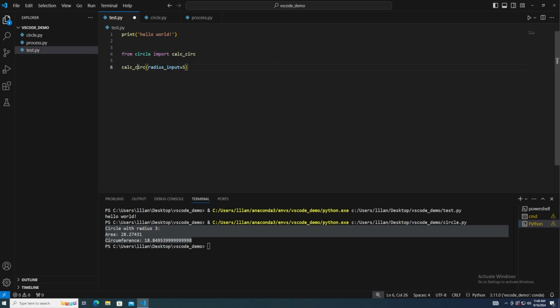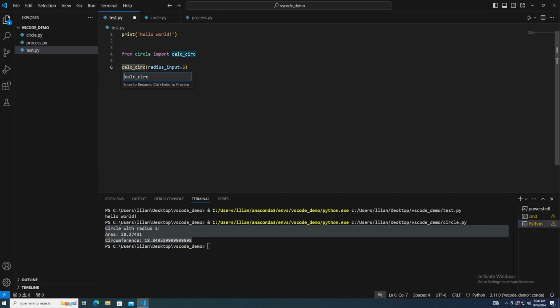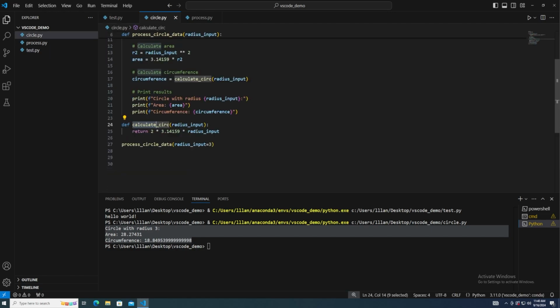Now, I've decided I don't like the original name. Instead of manually changing every instance of this function, I can right-click and select Rename Symbol. I'll change the name to Calculate Circ. As you can see, the function name is updated not only in this file, but across all occurrences in the project. That wraps up the refactor-related features. By using these tools, you can efficiently refactor your codebase without the risk of introducing errors through manual changes.